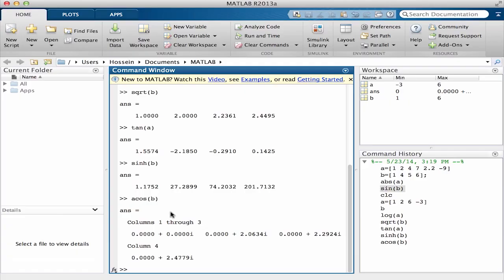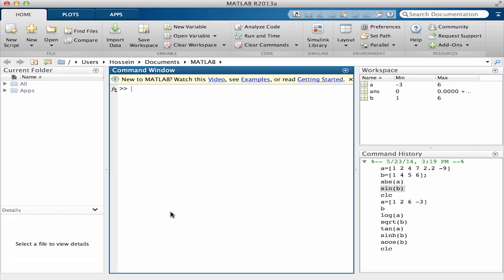How about raising to a certain power? So let me clear that. And I want to raise a to power 2. Okay, so let me write a here again, and a to power 2.